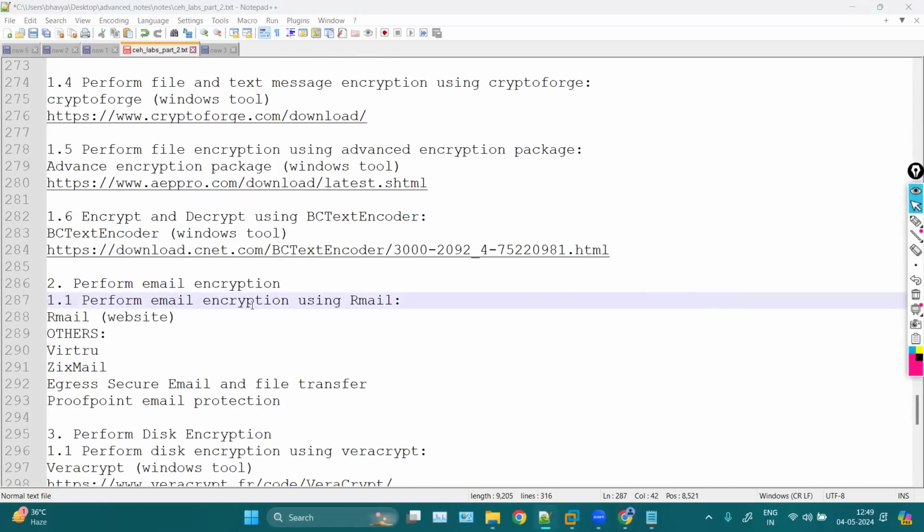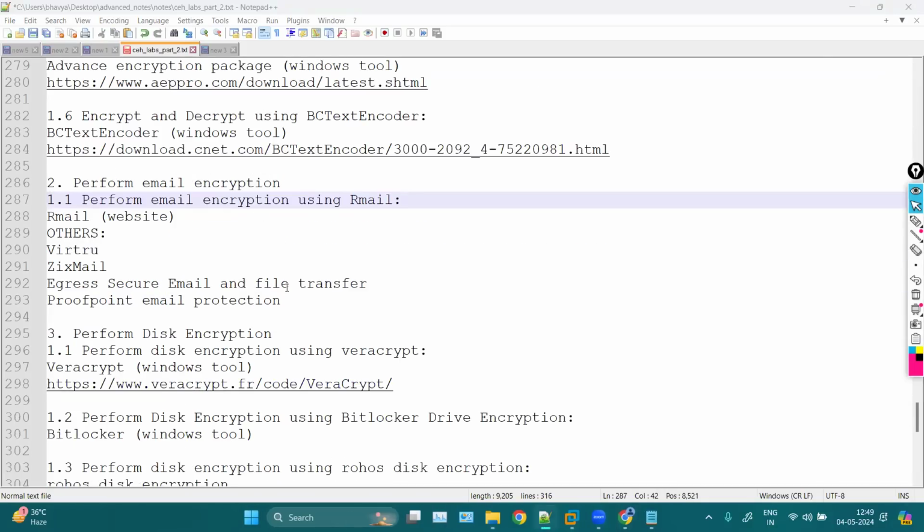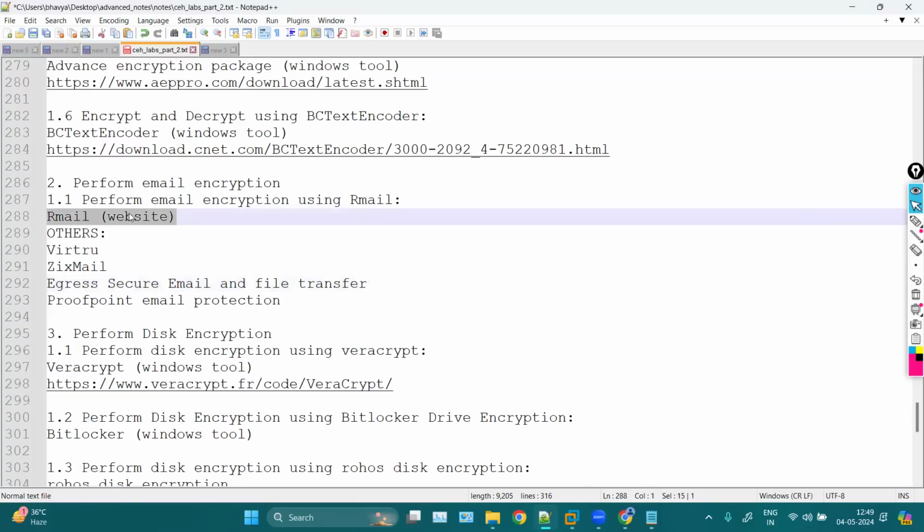After this, we have to perform the email encryption. Let's say you want to perform email encryption, or share emails with the help of digital signatures and share the mail securely. Then you can use this service known as RMail. RMail is not free to use. You can use it one or two times for free, then they will ask you to pay for it, but you can ignore it. It is important for the examination.